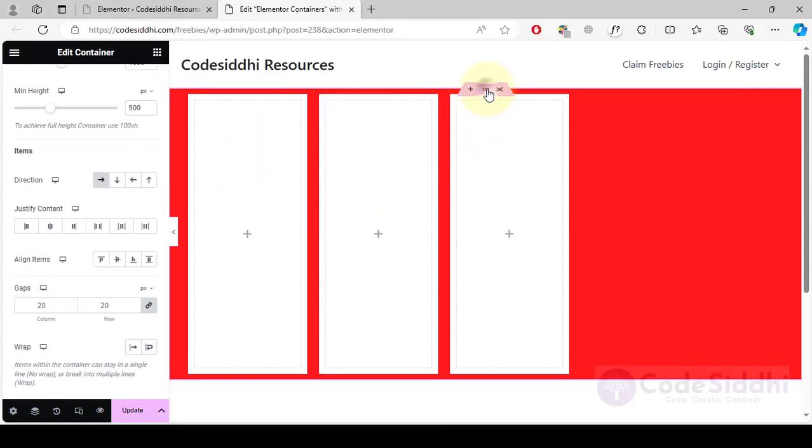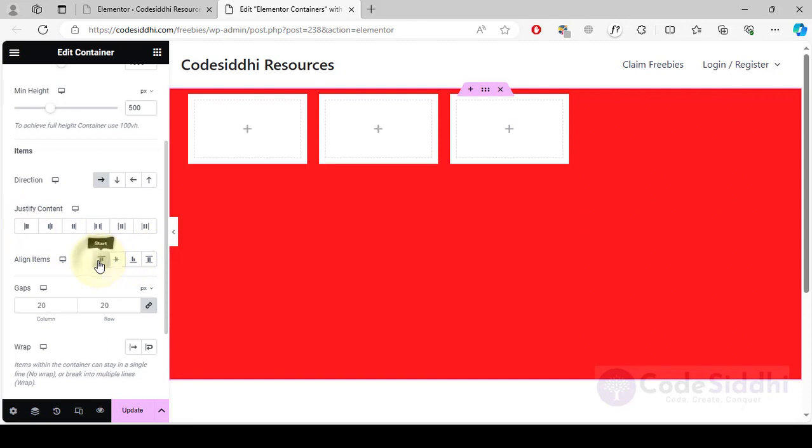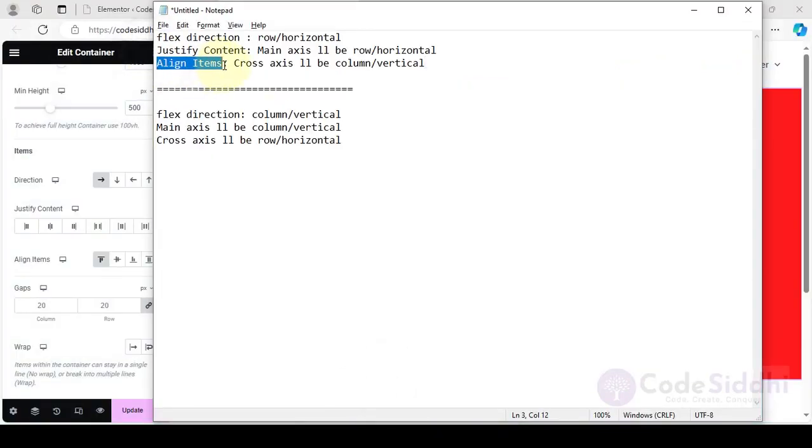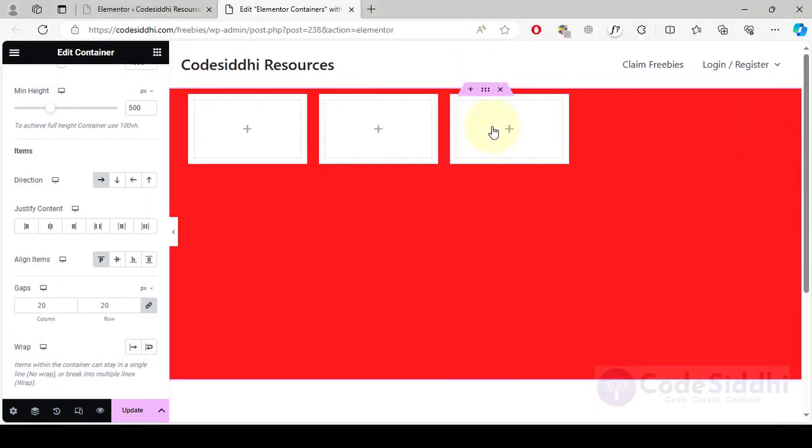So if you select this whole container again, for align items, by default this option is selected, and this option is selected by default. So what we will do is I'll remove it. I'll click on start. So now what happened? If you see align items here, we can align items vertically by using this option. Let's just pay attention here. Align items works on the cross axis and the cross axis is vertical here. Vertical axis is the cross axis.